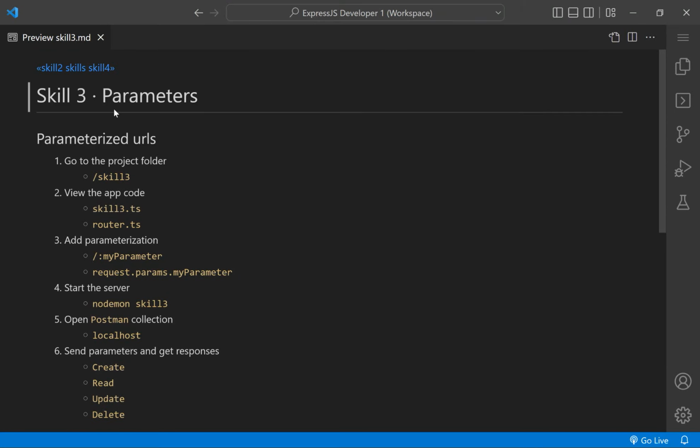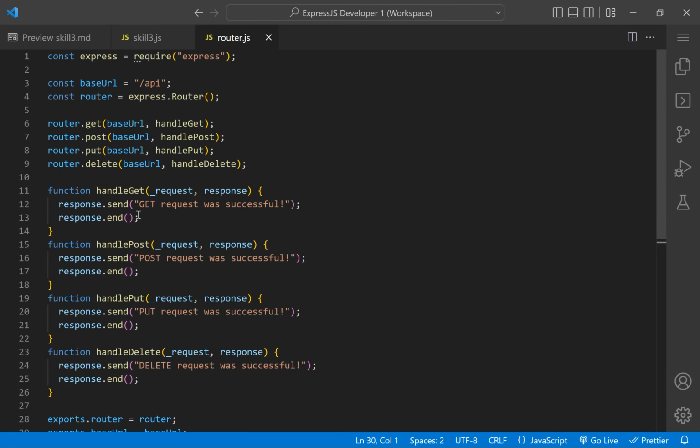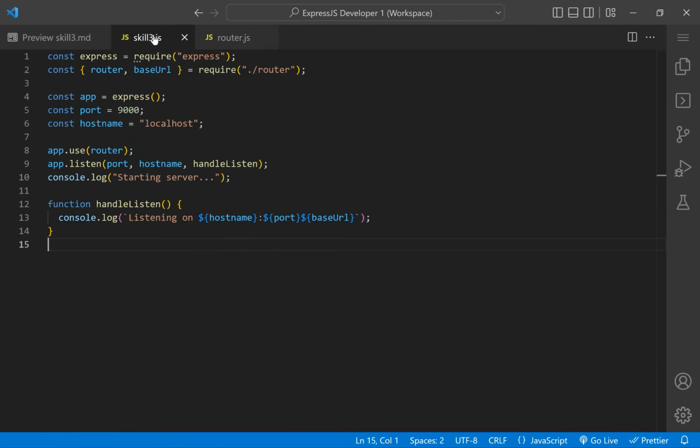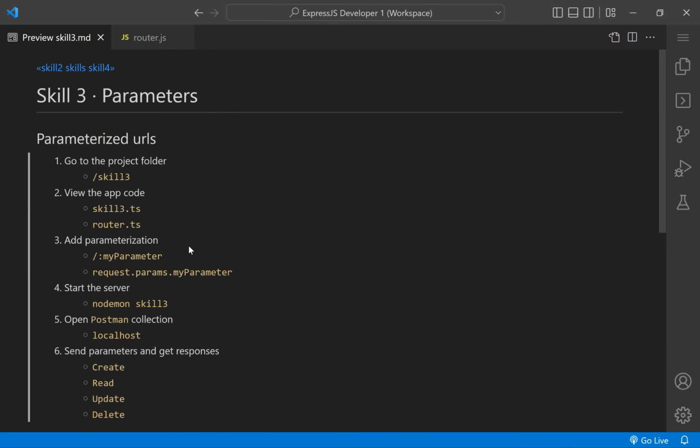Skill 3 is about parameterized URLs. First, we'll go to the project folder, then we'll open up the files to view the app code. This is the same code from Skill 2, but we won't make any changes to this file, only this file.